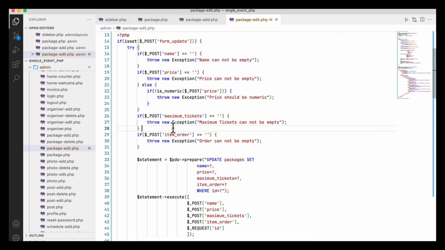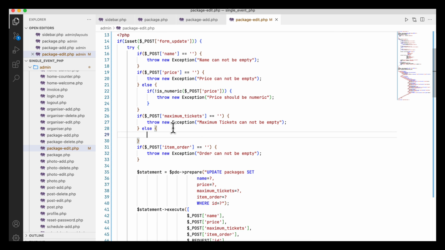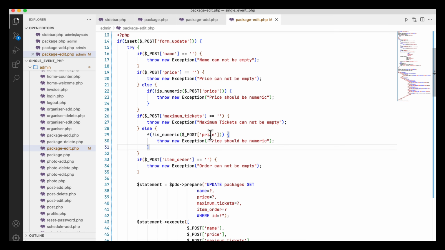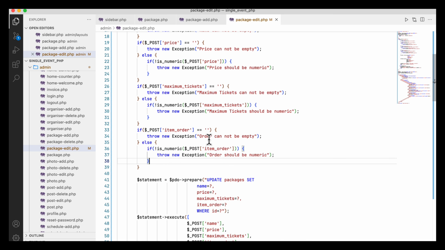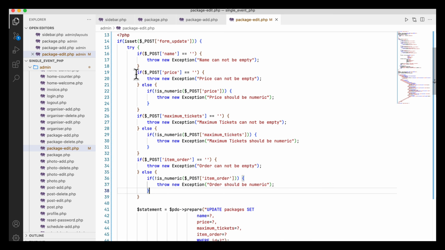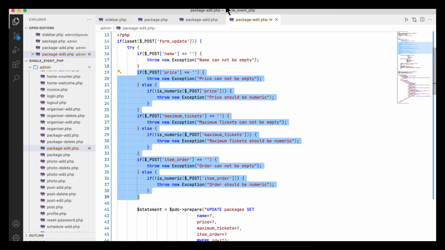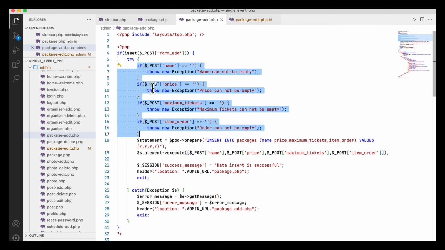In this way you can do the same thing for the case of maximum tickets. So here I give the same thing, maximum tickets will be here, price should be numeric. That means maximum tickets should be numeric. Okay, here if will be here, if. So similarly item order you can also give the similar way, that is order should be numeric and name is okay. So price, maximum tickets, item order I am going to copy, and here in the package add I am going to paste from this one.